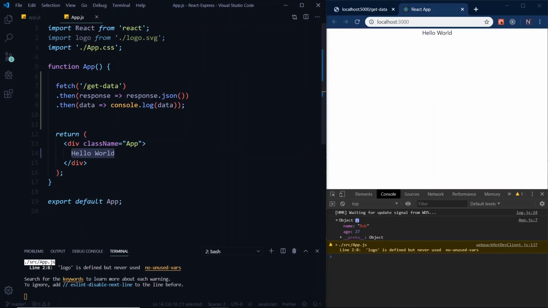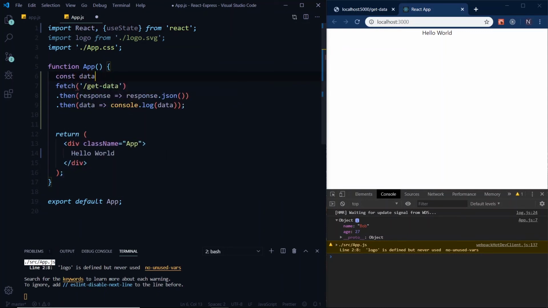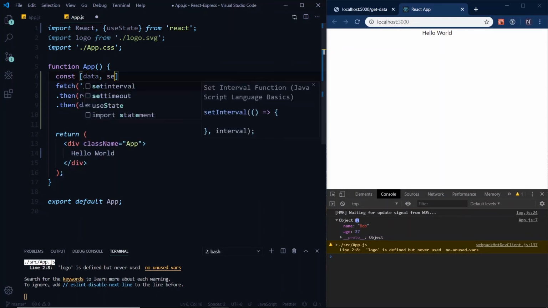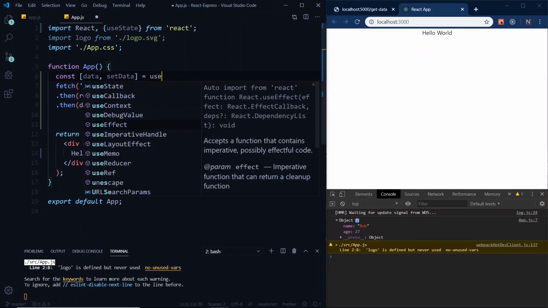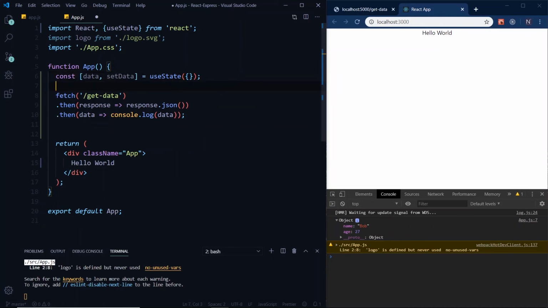So here, let's store it into state. I'm just going to call useState, and we can just store it here. So const data, and then set data, useState, and default will just be an empty object. Okay, and then here we're just going to display data.name and data.age, and then we're going to store the state in here.